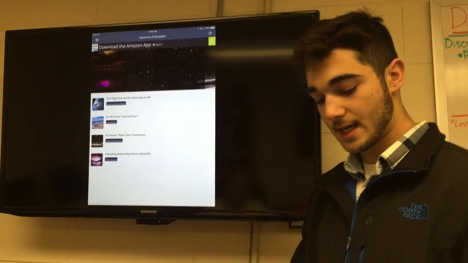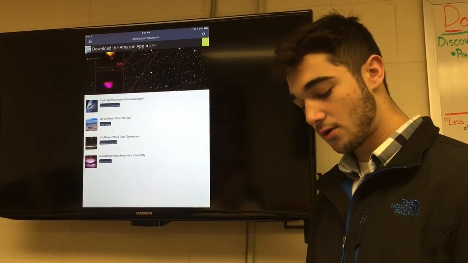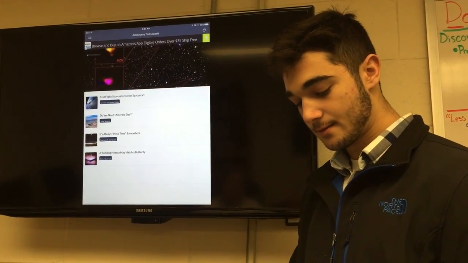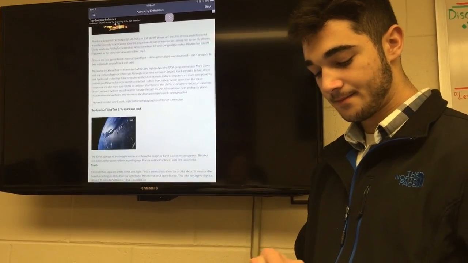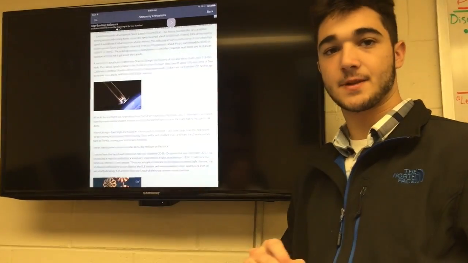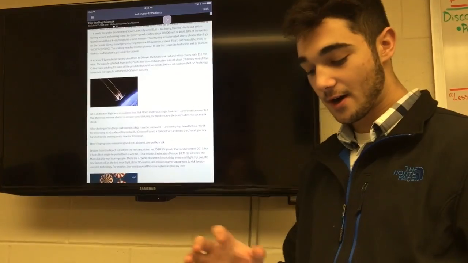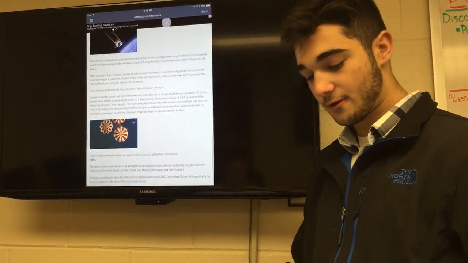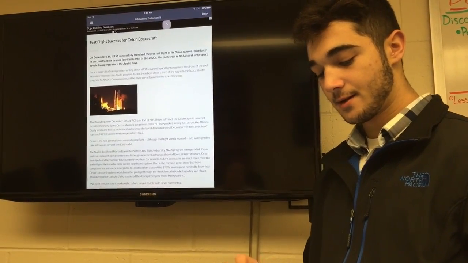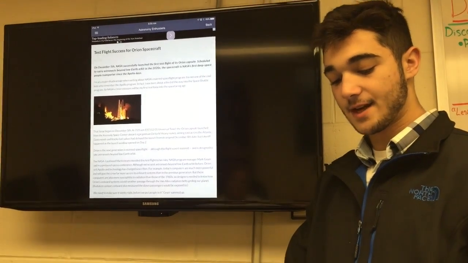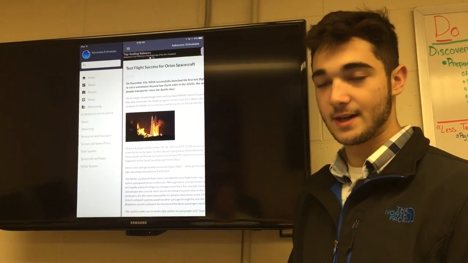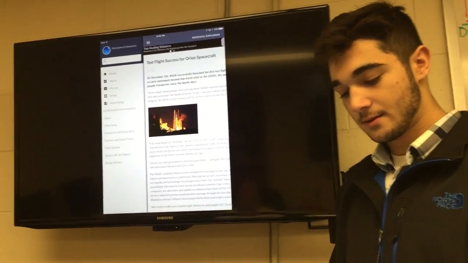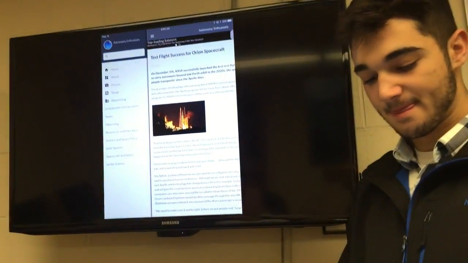So here I'll click on test flight success for Orion spacecraft, and it just gives you some recent news. As of late, I don't think this is as good of an article as the ones I've showed you before. It's a little bit more in depth, but definitely an app that students could use if they can't find anything on the other apps. And there's categories too.